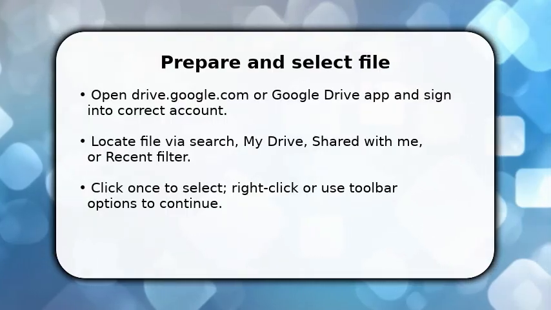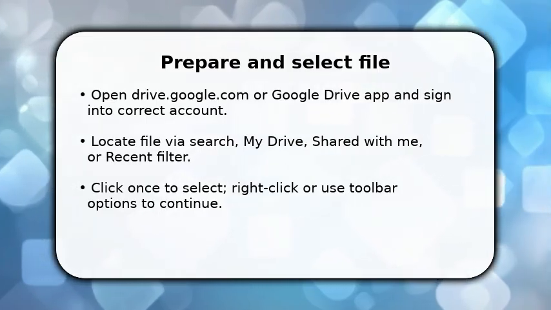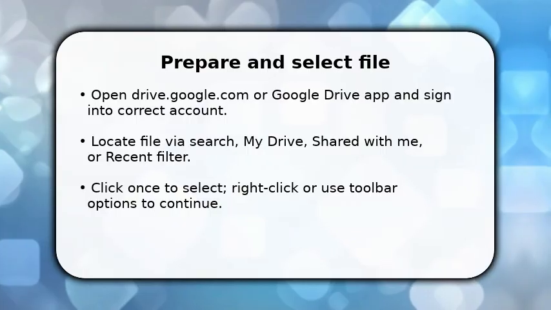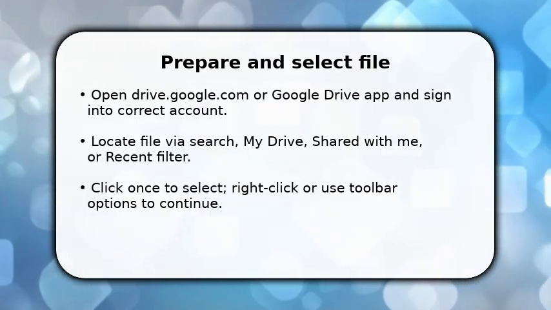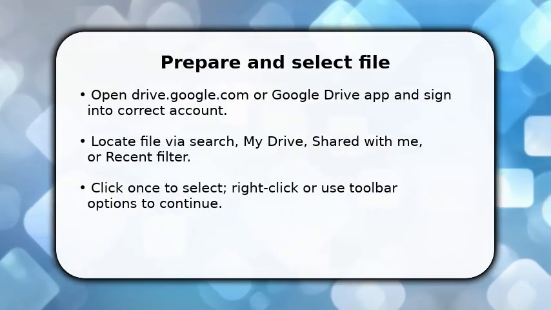You start by ensuring you're in the right account and location so you don't delete the wrong item. Use the search bar or the recent filter to find the file quickly. Once found, click it once to highlight it. This gives you access to the file menu.